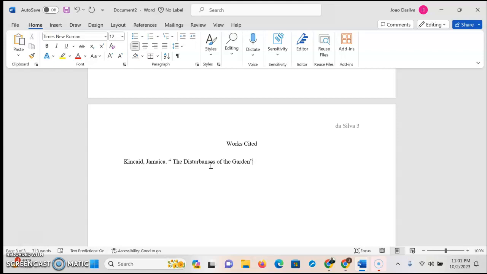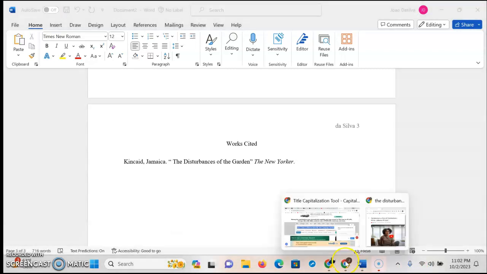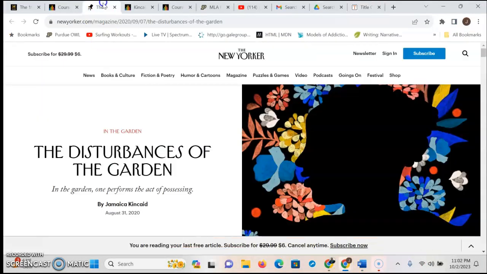A book or a magazine, a chapter in a book or an article in a magazine or another periodical will come in quotation marks. However, the title of the publication will come in italics, right? And in this case, it was the New Yorker. And that's in italics, right? The next thing you need is the publication date. The publication date was August 31st, 2020.